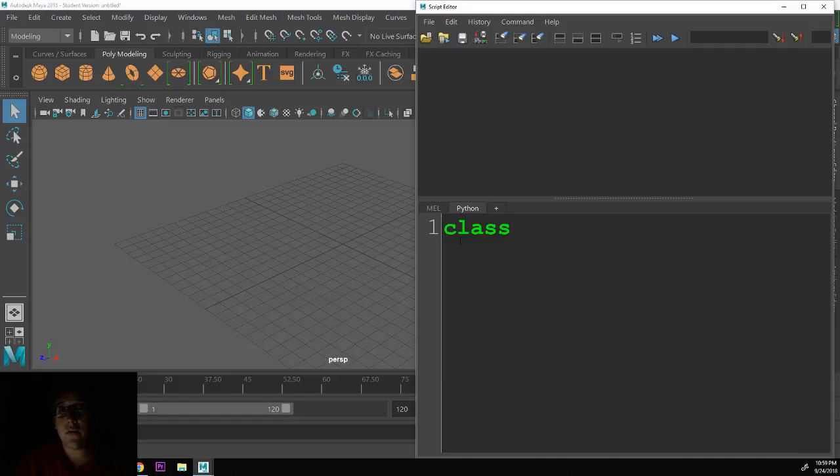The way that you define a class is first we call the class command, and then we have to tell it what the name of the class is. So we are going to say this one is spam. Then we put a colon at the end.